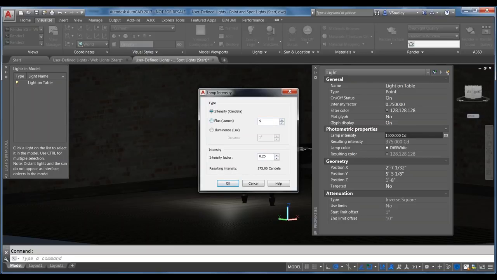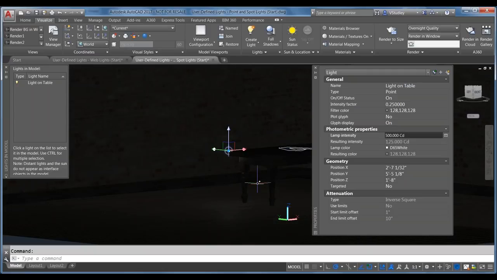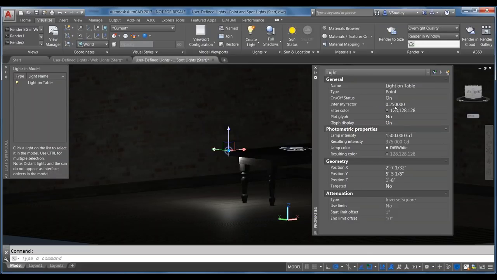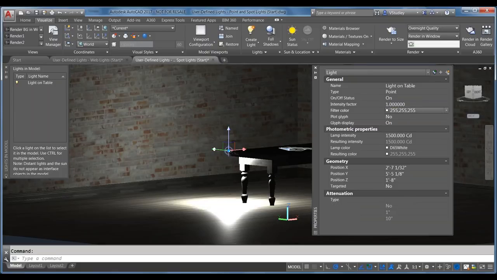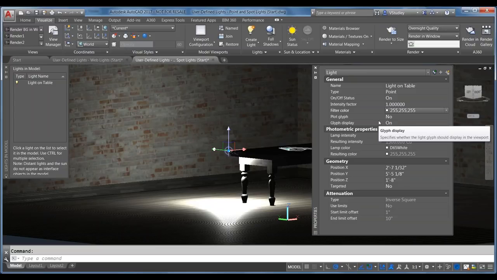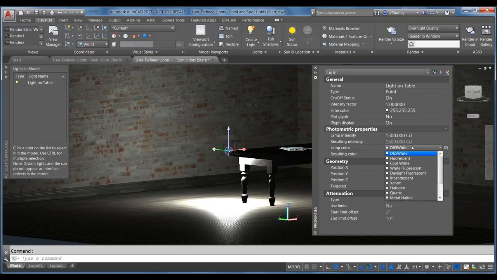Let's see what happens if I drop this down to like 500 candelas. Okay, so you see it gets darker. And I'm going to brighten it up so it doesn't look like a big black screen for you. Put it back to 1500 and I'm going to change my lamp color back to white. And change my intensity back to like 1. So that's the default there. So you can see that I can quickly change the way that the light looks in the model and how it's being cast just by adjusting some of these settings.